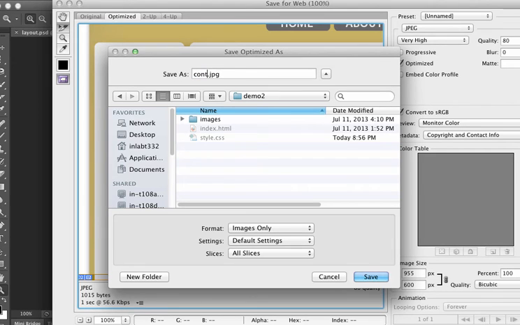I'm going to call this Container BG for container background. It says images only and all slices. I'm going to change this so that it's not all slices, it's just selected slices. That means it's not going to save this other slice up here or other slices that I might have had. It's just going to save the one I've got. So I'll hit Save.